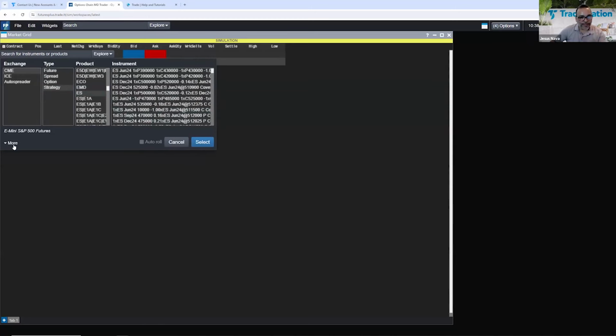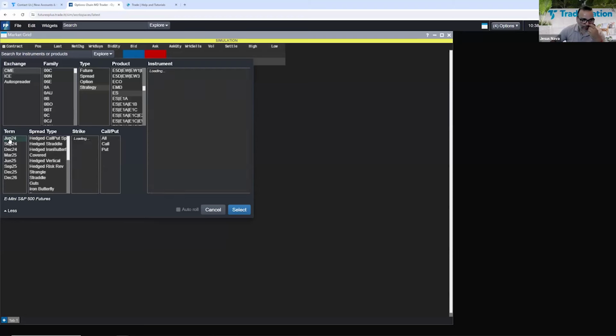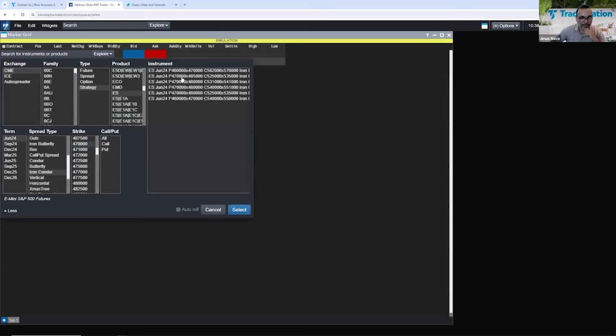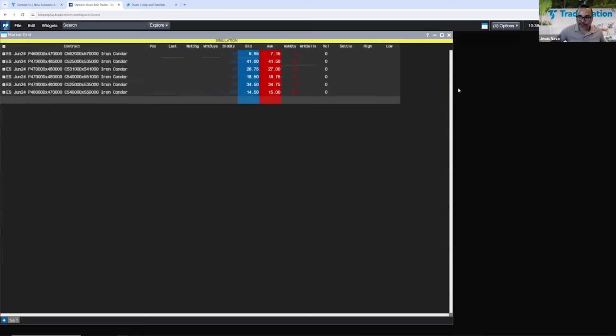But if you click on this little button that says more, it'll allow you to filter the search results by different option strategies. So if I want to limit my spreads to recent expirations like June 24, I can just click there. Let's say, for example, that I look for the iron condor. This is going to give you all iron condors, and you can also select a specific price, so it doesn't load everything. Let's say, for example, we choose the 4,700 right here. And then select these iron condors. There's only 6. I select them. Now you can see that I've loaded these iron condors into my market grid.